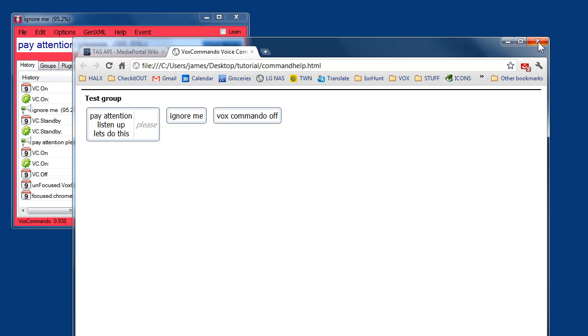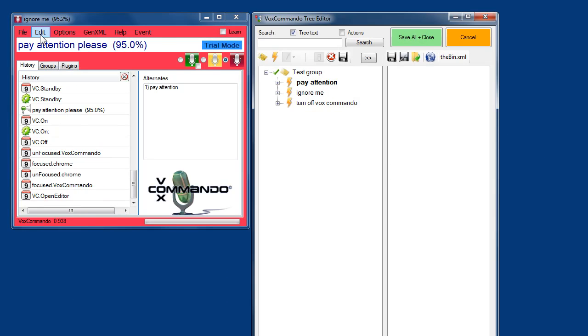So that's pretty straightforward. Now let's say we want to do something a little bit more complex. We want to do more than just trigger a command. We want to provide it with some kind of information. So let's say you wanted to set your system volume to any number from 0 to 100. So I'll create a group here, and I'll just call this volume test. Then I'll create a command by clicking on this command icon.